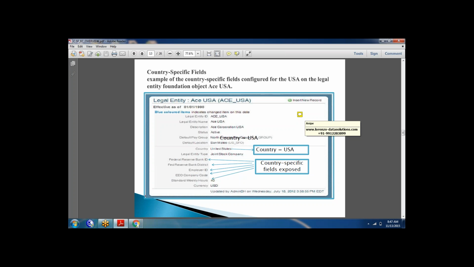What are the country specific fields? This particular country's legal entity should be configured with all those. Like here you have a Federal Reserve Bank ID, SSN number, equal employment opportunity company code, employer ID. You have to maintain and configure them and understand what the country specific fields are. Even that you can configure and assign to the legal entity. It's possible.